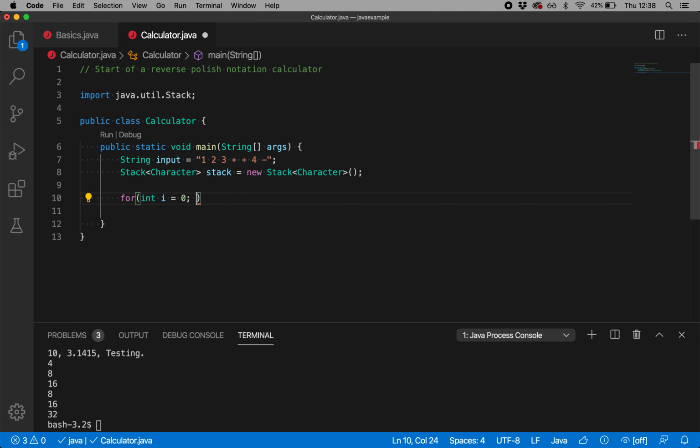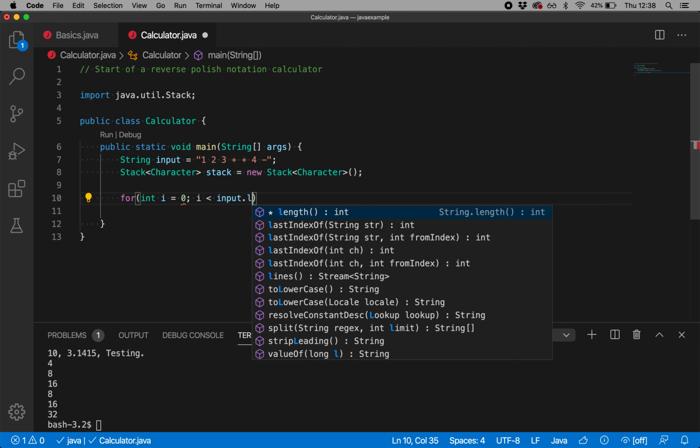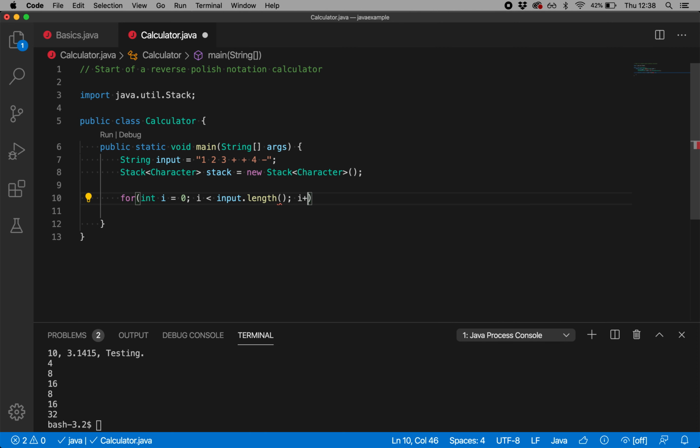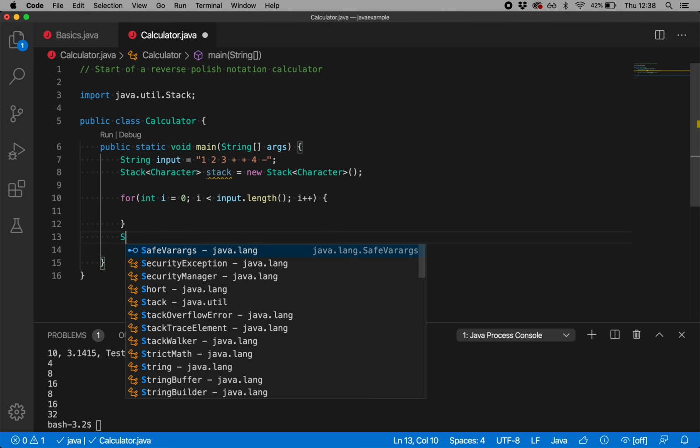Oops, I was wondering why autocomplete wasn't working. input.length, i++. Okay, so we got our basic for loop. This for loop is going to iterate through our input string. I have it hard-coded, but you can imagine this would be like a parameter from args or something, or you can prompt the user of the program to type it in.